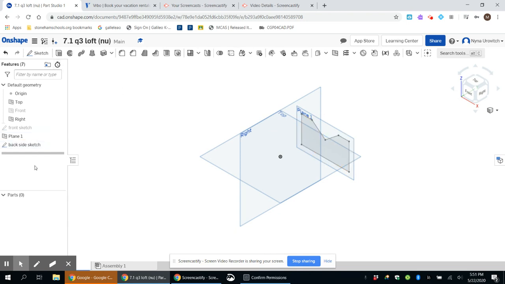The next step is we want to bring back our front sketch. Okay. So I'm going to take away the eye, and I have both sketches here. I'm also going to put back the front plane. Okay. And so you see that's kind of the paper that our sketches are on.